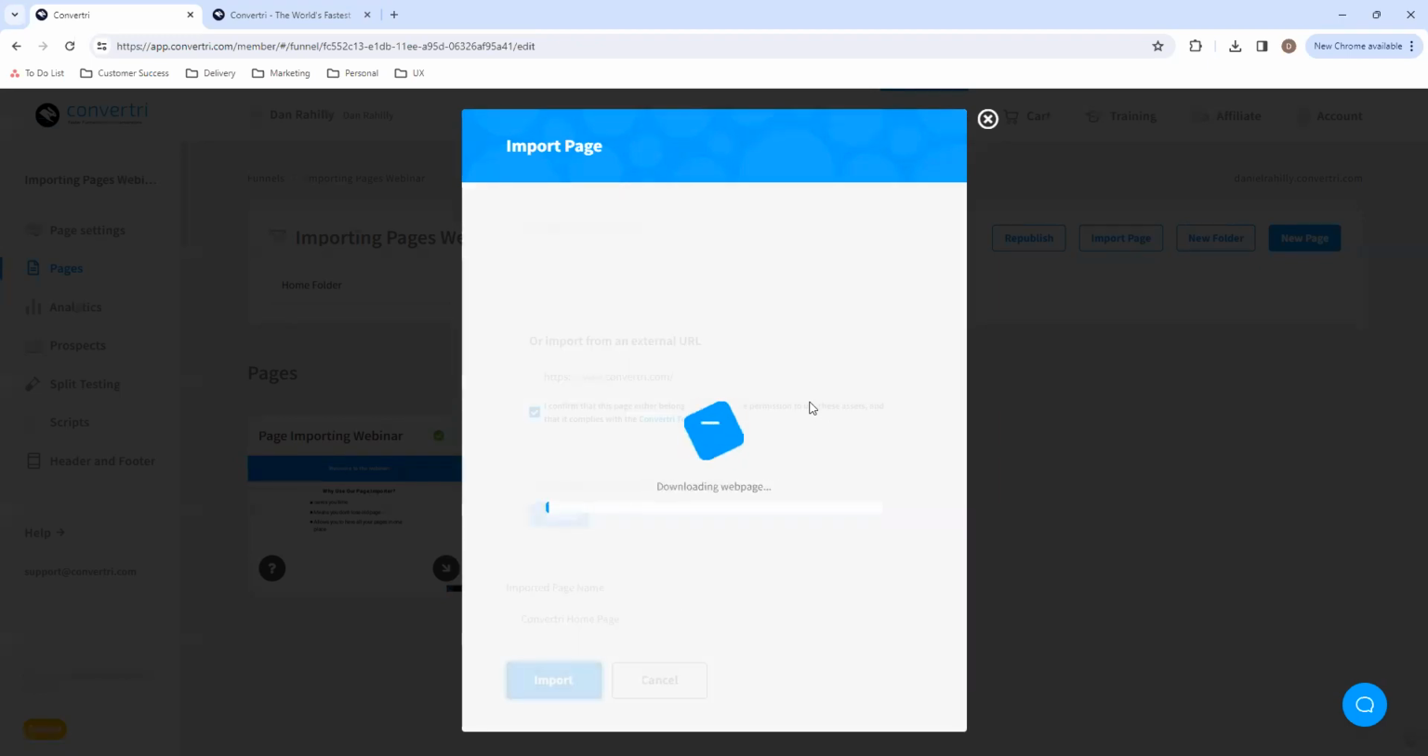And this is where the importer will now bring that page into our Convertri funnel. Longer pages will also take longer to import. So you'll see how long this one takes compared to a shorter one that we'll look at later. And remember, the third-party functionality won't be brought in. So that includes scripts, it includes any kind of third-party widgets, HTML form elements, or even form setups that you might have, and also button links. That kind of thing is not going to be brought in.